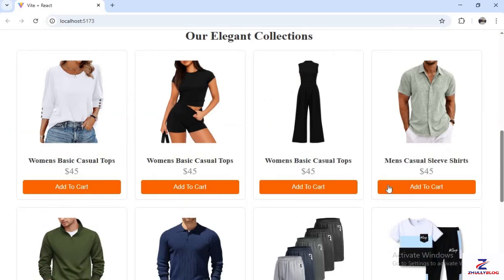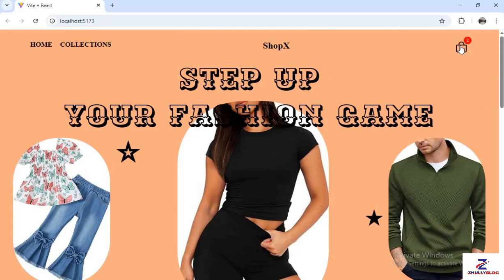Okay, so that means this add to cart button is working perfectly well. And now what we want to work on is when the user clicks on the cart icon, it leads them to the cart page where they can see all the items that they've added to the cart, and then they can increase the quantity of the item, decrease, remove from cart, and then proceed to checkout.